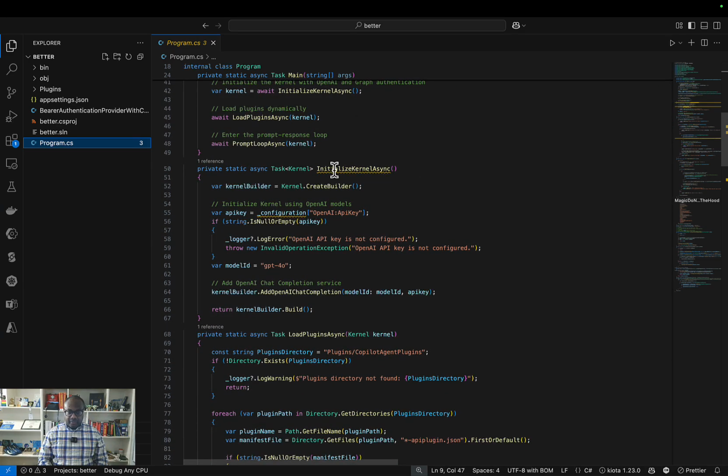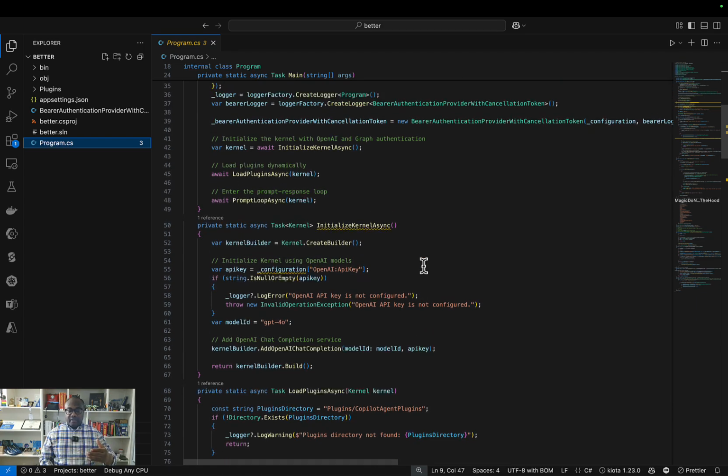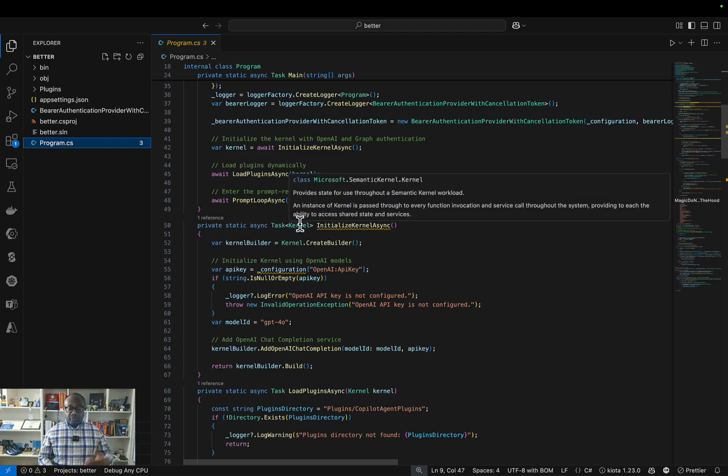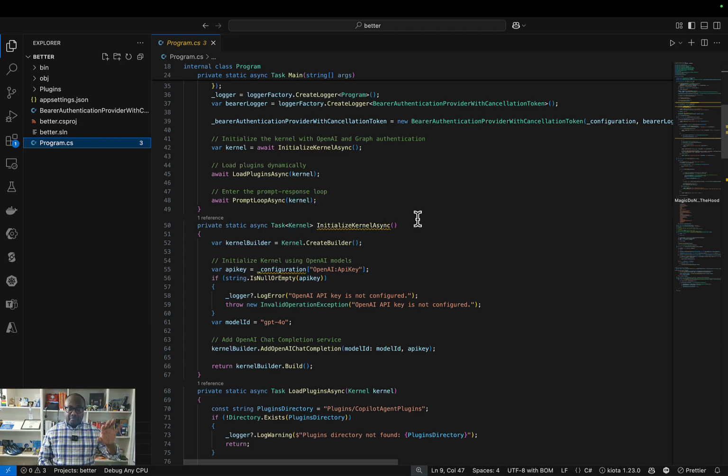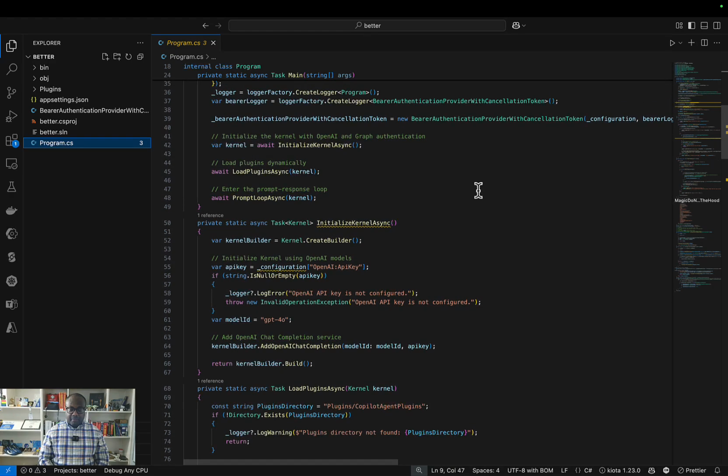The next thing that we're doing here is, in the other example, you saw me just create all of that. Well, let's just go down here, all of this before we have the API key. Here we have a little bit more logging, and we're doing GPT-4o for this one. And we're doing the same thing, add the AI chat completion with the model ID and API key, and we're doing the builder. The only difference here is that we're doing it inside a separate method, and we're returning the kernel object, whereas the kernel object was inside the other main method.